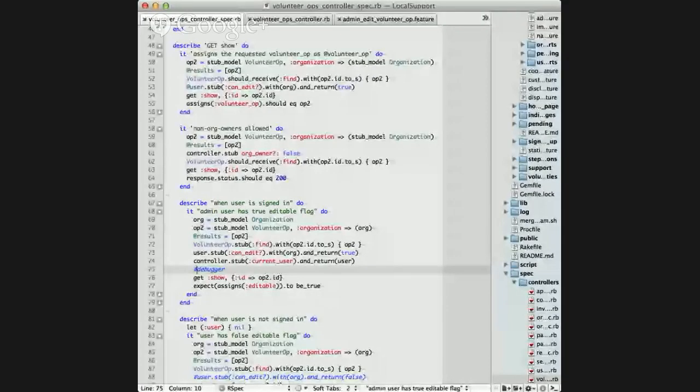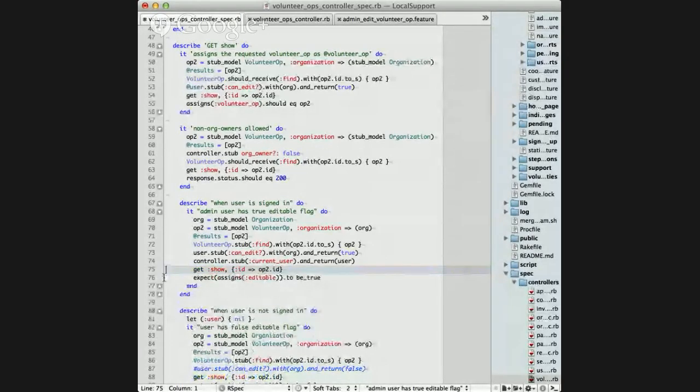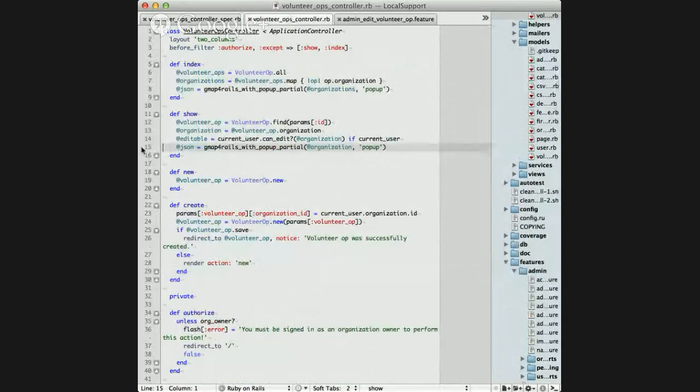Yeah. If you go back to our controller show method, our controller code, I can explain how that works. The controller, not the spec. Yeah, that's good. Yeah, get rid of that debugger line and save it. Yeah, it's line 14. Yes.